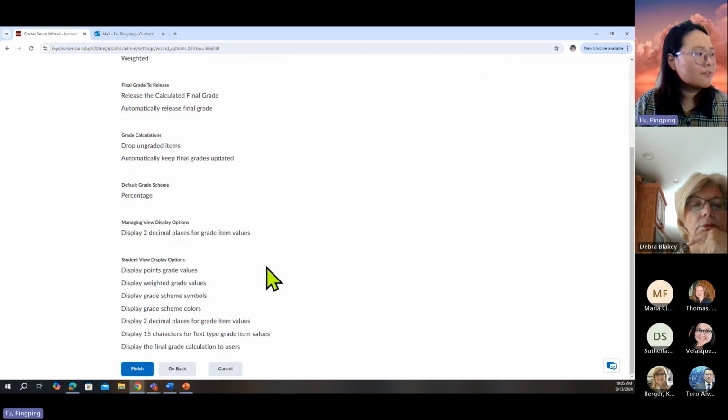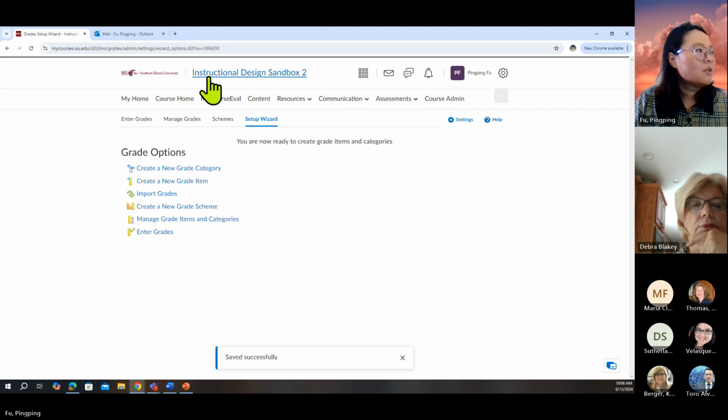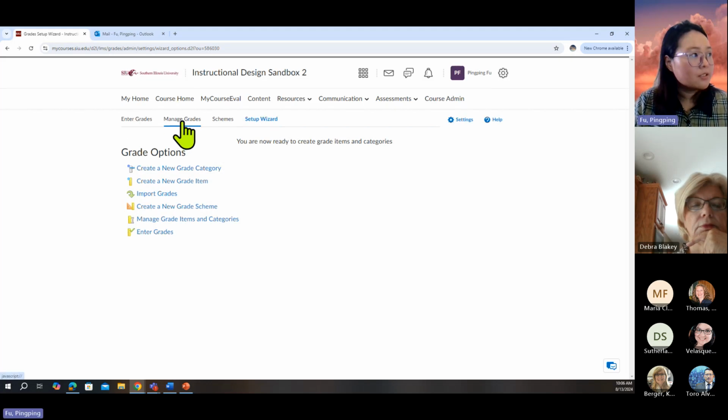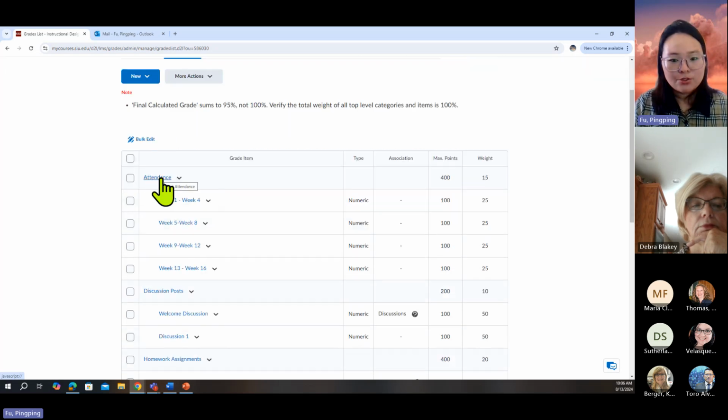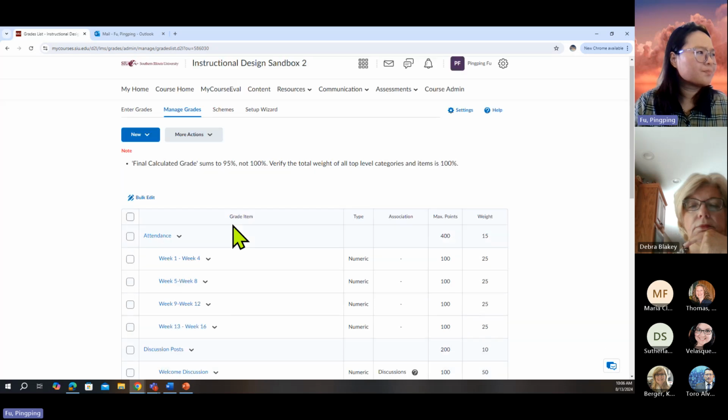And this is a summary of the wizard setup, and click on finish. So after that, you want to come here. It's called manage grades. This is where you can start to create your categories and grade items. Click on new, you can see categories and item, right? So categories will help you to organize your grade items. Grade items is where you will enter grades and students will see their grades in these items.